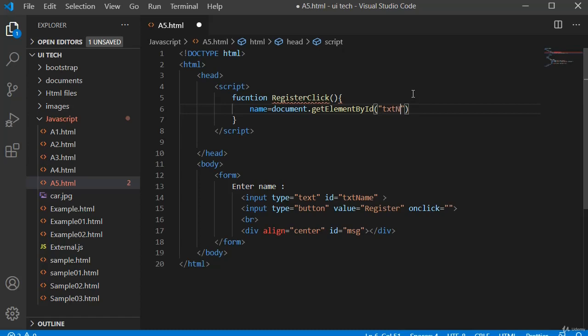txtName dot value. What you are doing in this line, whatever name I am typing in my input element, for this input element I am giving an ID name called txtName. In my function registerClick, I am creating a name variable and I am using document.getElementById txtName. Whatever I am typing here, I want to forward by using the ID name.